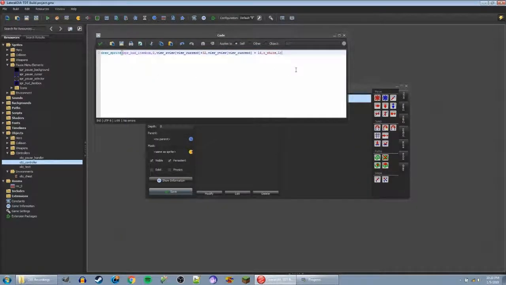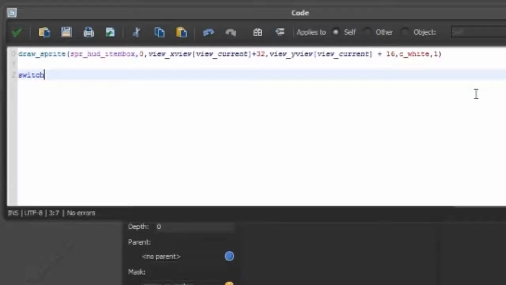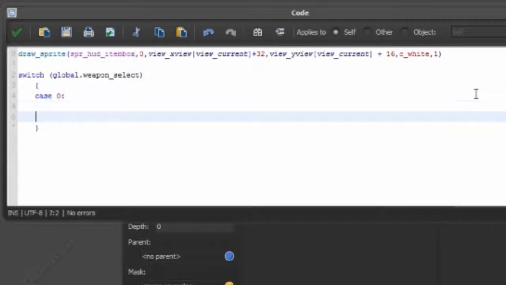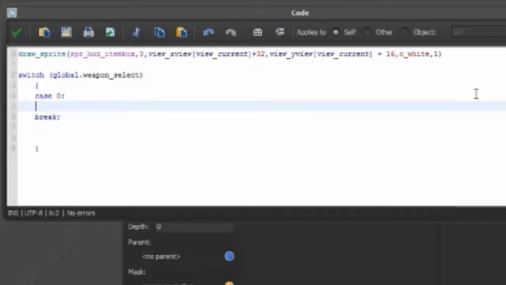Now we need a switch case. And the switch case is going to be the item select. So switch global dot weapon select, and then case 0 break. Basically, there's going to be one of these for every single item that you have in your inventory. But for now, we only have 3, so we only really need 3 switch cases.